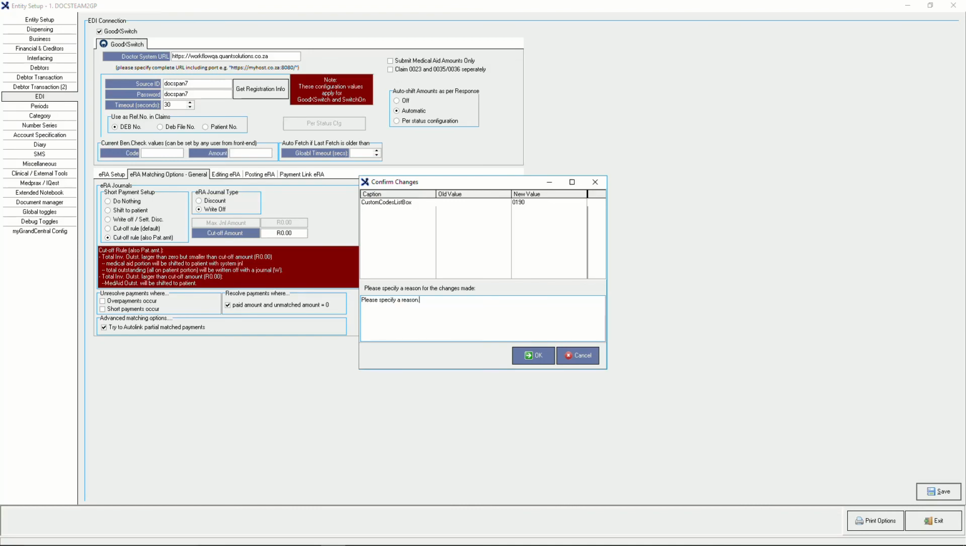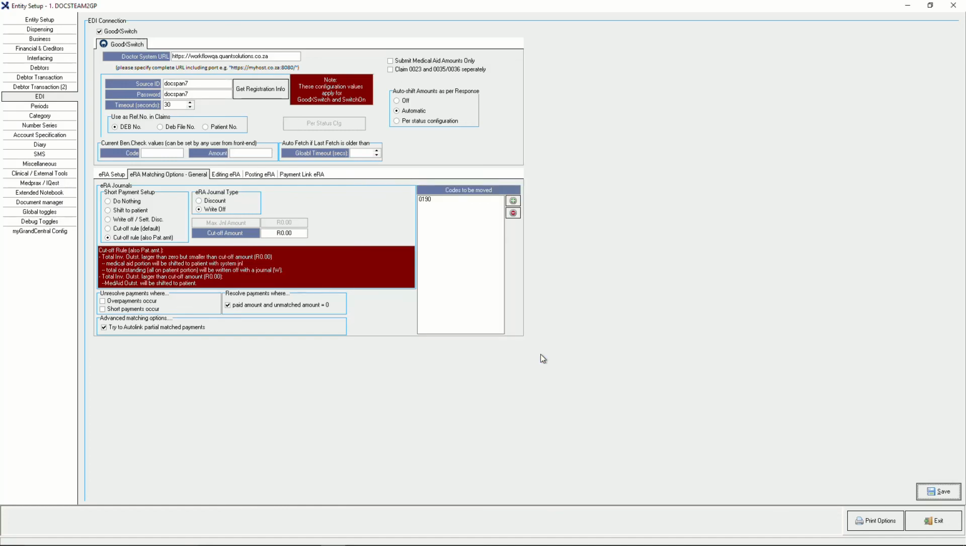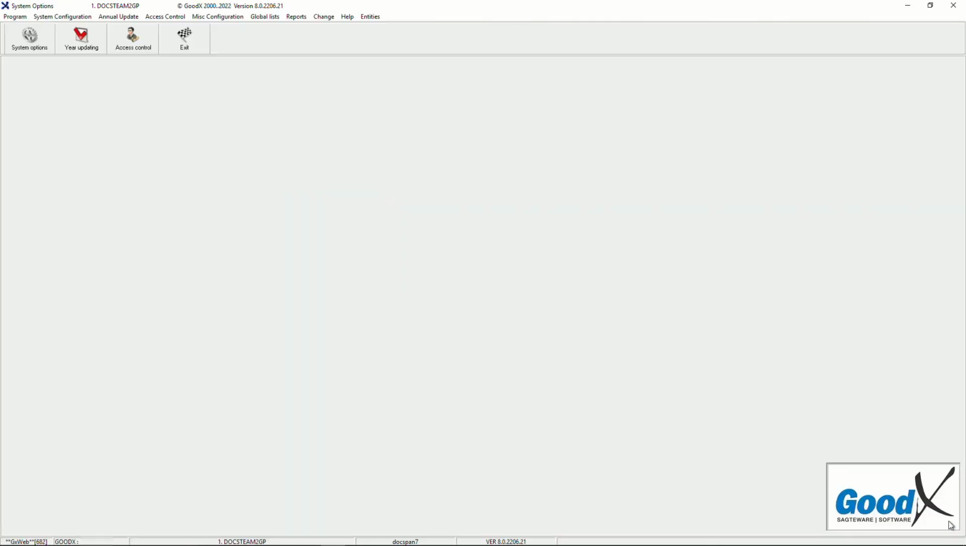Click on the please specify a reason for the changes made text box to give a reason as to why the changes have been made. Click on the cancel button to go back to the EDI screen, no changes will be saved. Click on the OK button to save the changes made. Click on the exit button to close the system options EDI connection screen and return to the system options main screen.